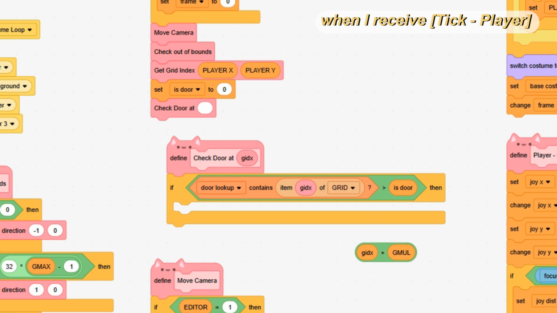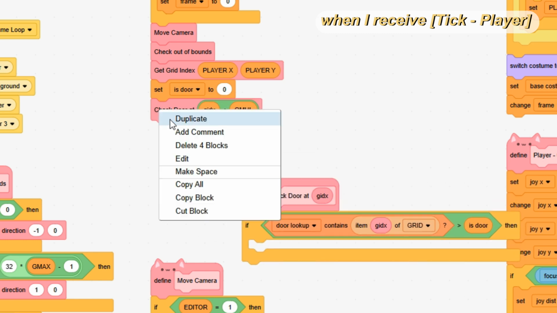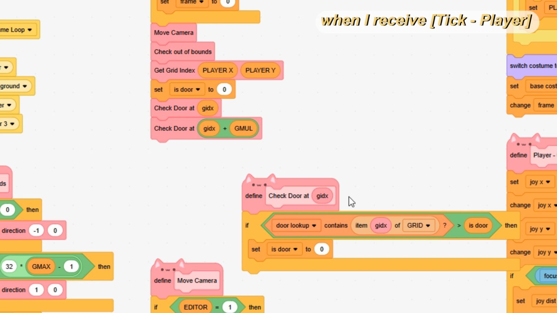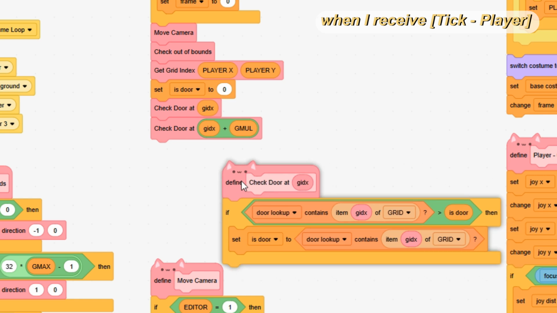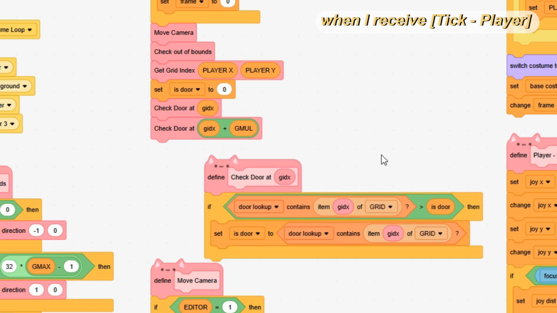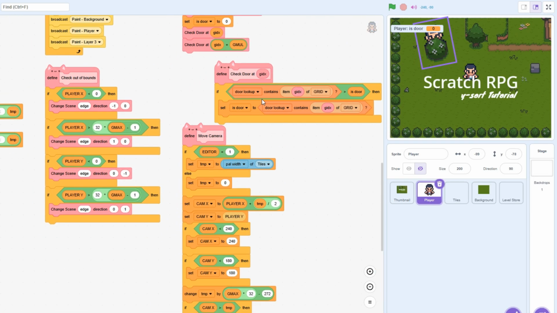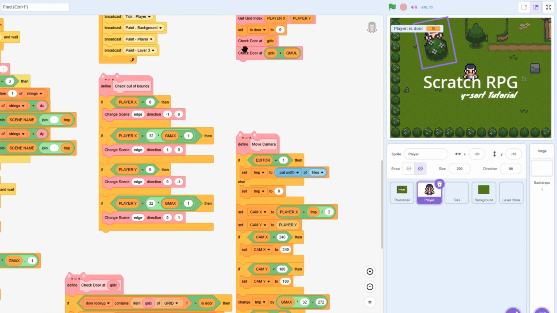We will call the CheckDoorAt My block twice, once with the GIDX variable only, and once with the gmol added to GIDX. This allows us to find the door on either layer 1 or layer 2. Go ahead and test our scripts now. If you followed the example carefully, the IsDoor variable should report true when a door is touched and 0 when it is not. If this doesn't happen, go back and check that everything matches up and test again.